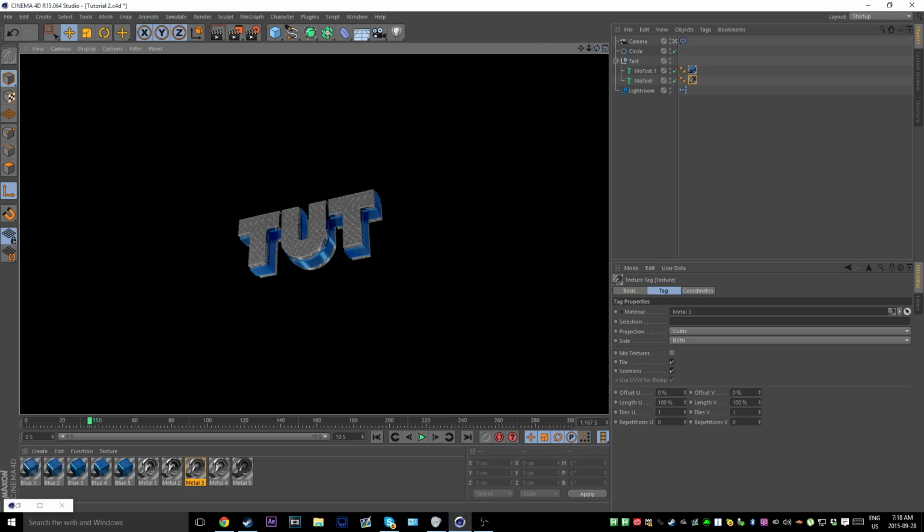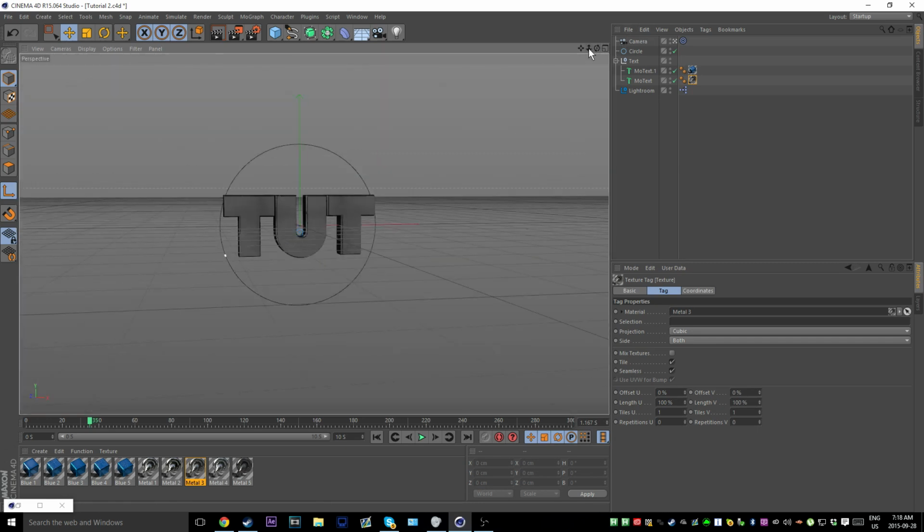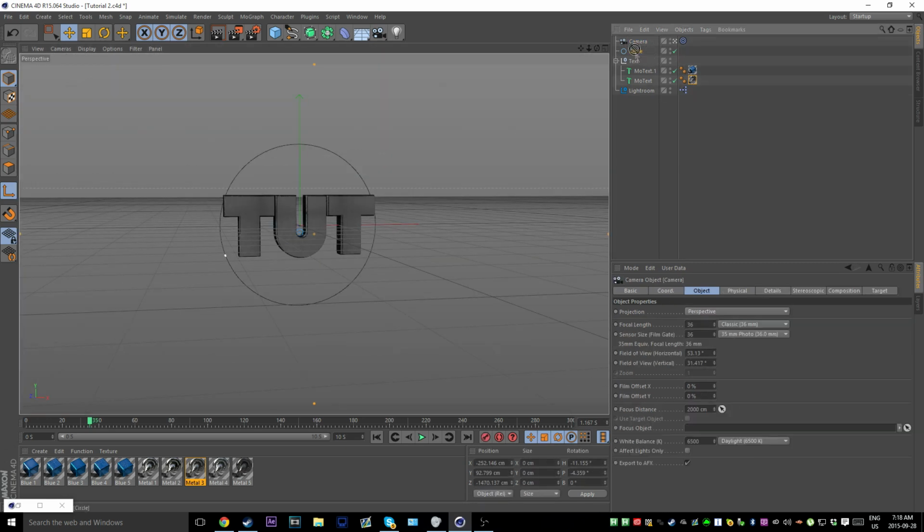Alright, so now you want to do your camera movement. What we're going to do is take our camera and drag it as a child of the circle. So it'll be like this. You drag it onto the circle, and it'll be underneath the circle.